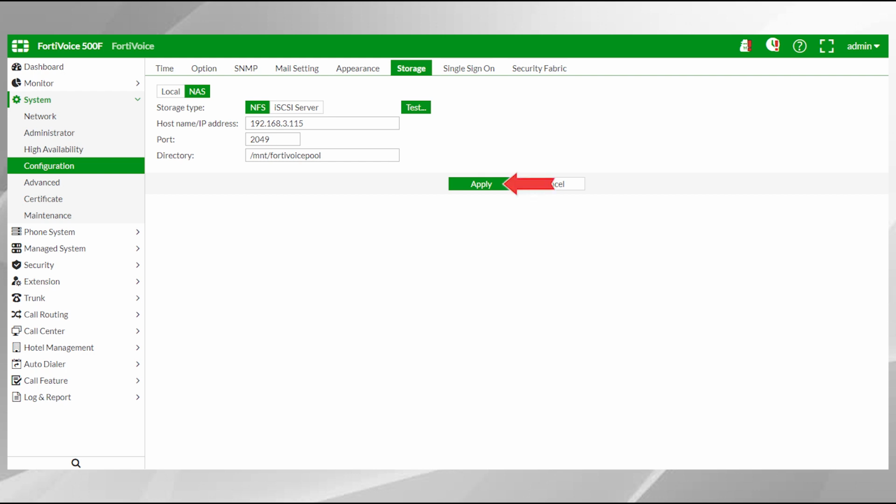Lastly, click on Apply. The FortiVoice will then mount to TrueNAS, a process that may take a few minutes. We suggest waiting at least 5 minutes for the mounting process to complete, and then refresh this page. When the process is complete, you will see the status appear, stating OK. This means that the FortiVoice is now connected to and using TrueNAS for storage.